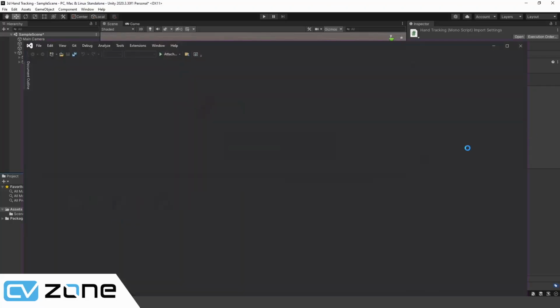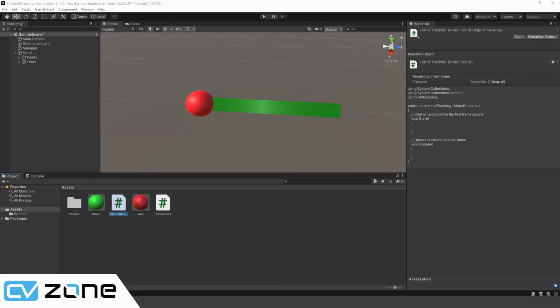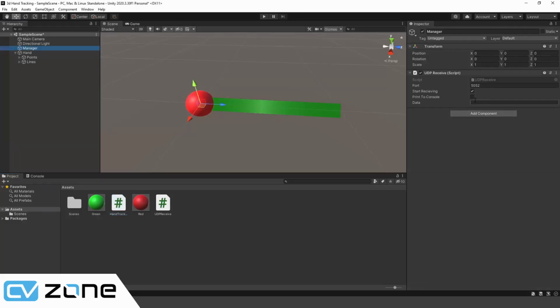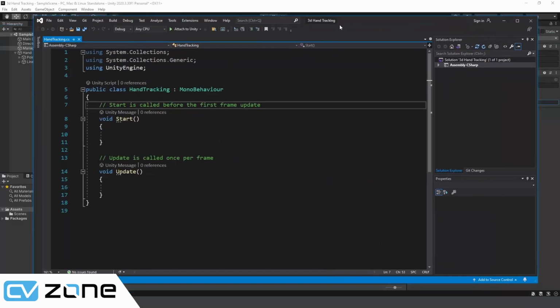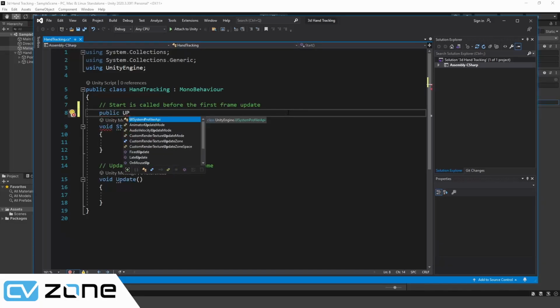So we will double click to open it up. The first thing we need to do is get the data from our UDP receive. So we are receiving the data. If we click on manager, we are receiving the data in this variable, this data. So we need to tell the UDP script, get the data, so that we can assign it to all the different balls. So then we are going to write here that there is a public UDP script.